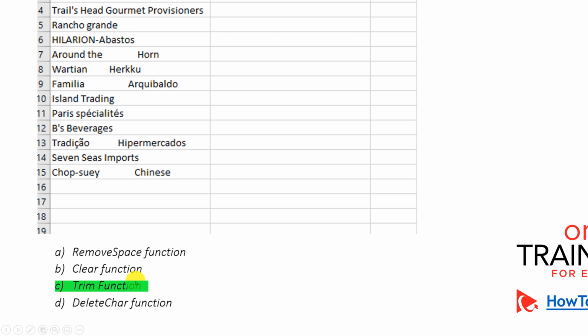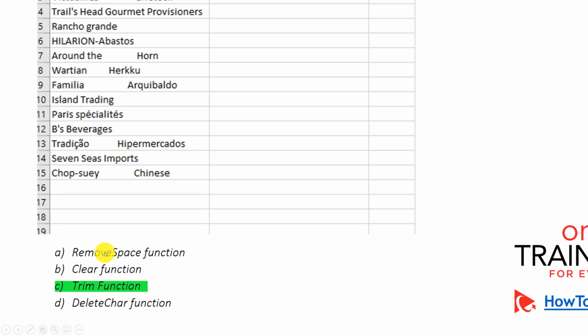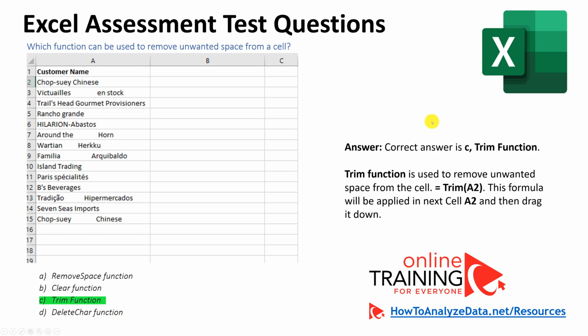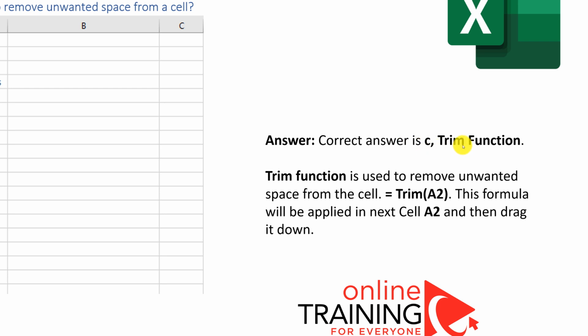If you have a choice of working and accessing an Excel document during the test, you can quickly run a test and eliminate choices A, B, and D from the list because they are not valid choices and these functions don't exist in Excel. And by now you probably figured out that the correct answer is C, which is the trim function, which is used to remove unwanted spaces, and I showed you the format of how to use this function.